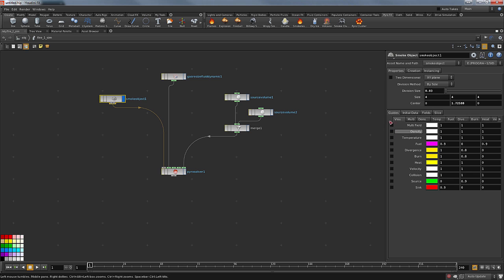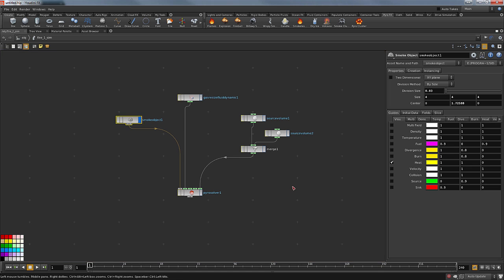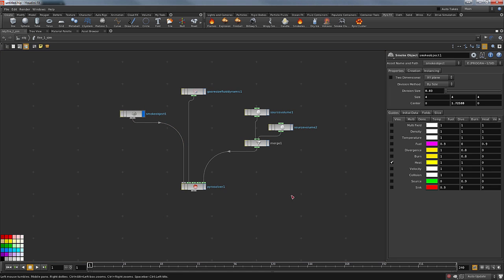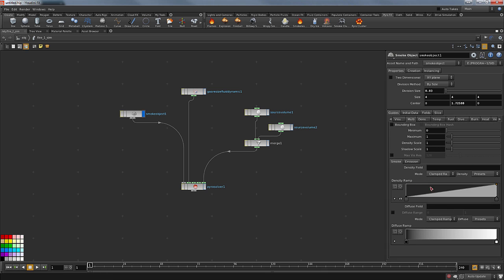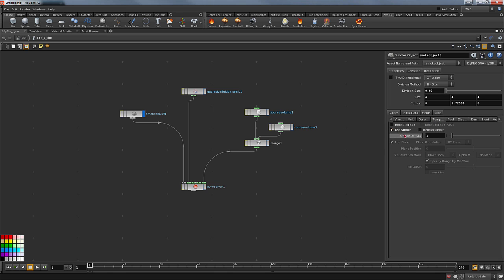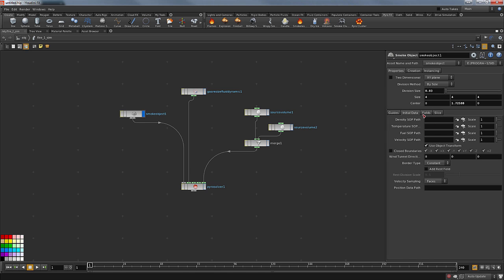So I'm gonna turn off here the visualization density. I'm gonna go to the heat. Okay. Then here I'm going to go here and put heat as well inside my multiplier. Okay. I'm gonna go now to temperature, turn on use smoke, and to heat I'm going to use smoke density, put it at 3. I'm not using any initial data.